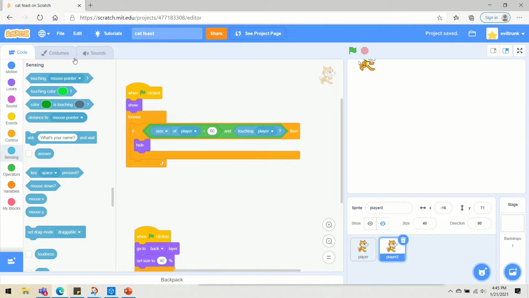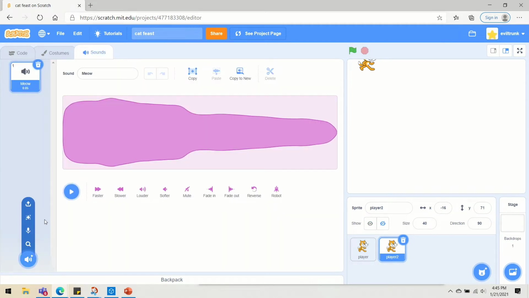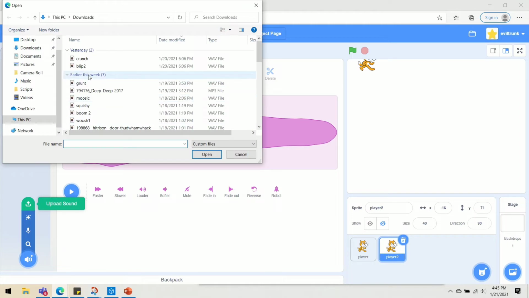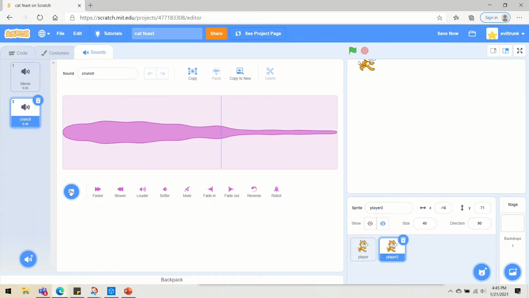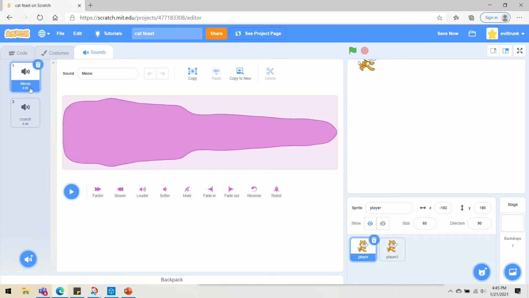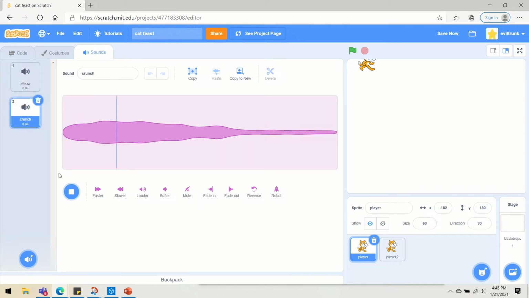But not done yet. I think we need a sound effect. I think we don't need that. Or maybe let's keep one. And let's upload the sound. This crunch I uploaded from the Apple game from Griffpatch. So I don't think we need this. I think we need this. Wait, that goes to the player. Or yeah, let's go to the player. So let's delete that first. And now we got a crunch effect.